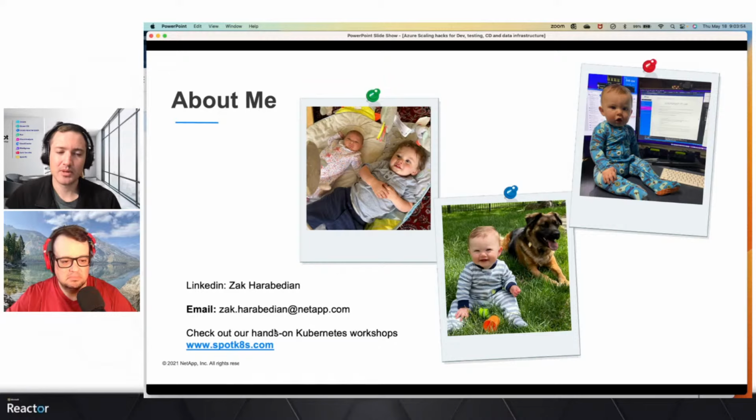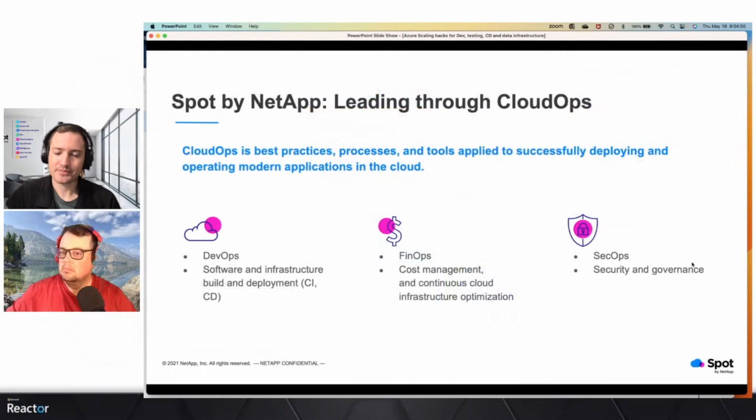And I also am the person at Spot who builds and maintains all of our hands-on workshops. So we'll dive into that in just a little bit. But yeah, let's jump right into it.